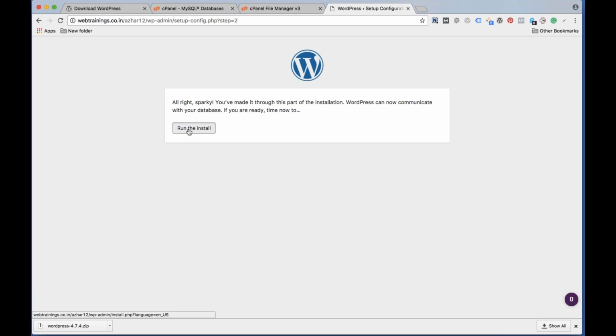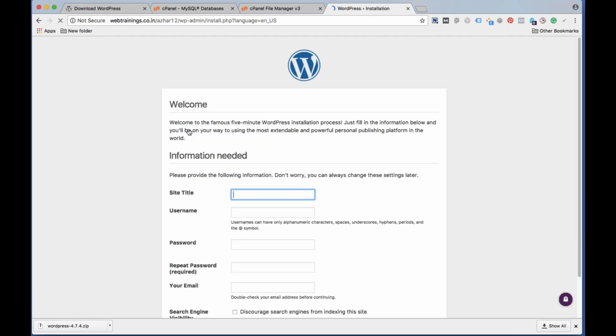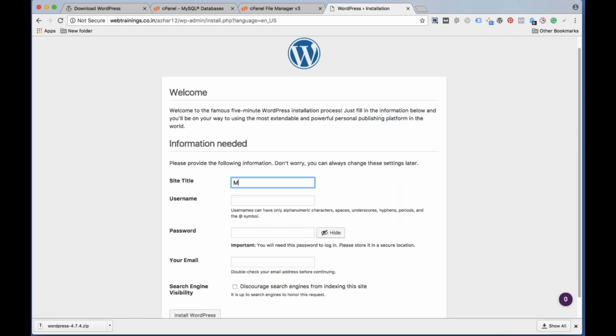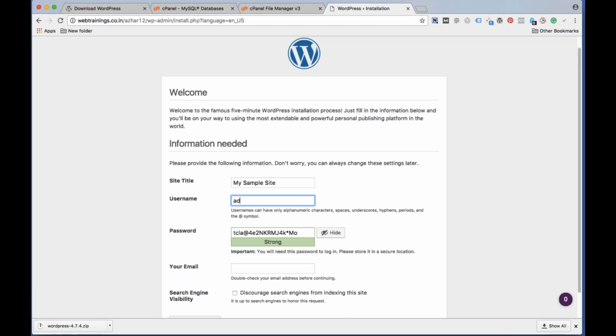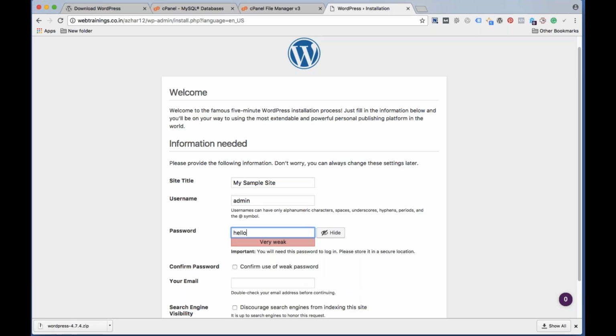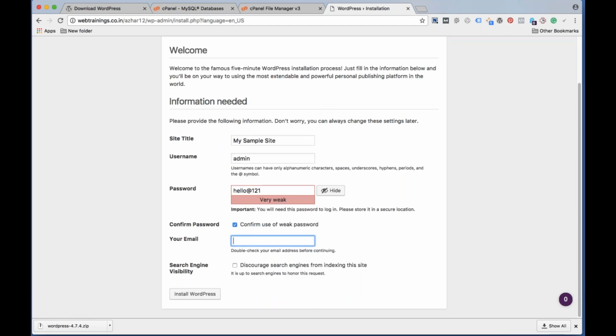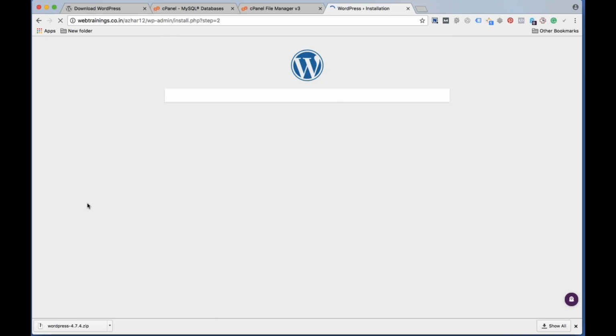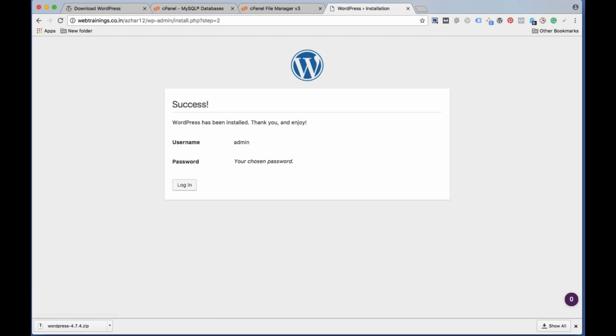Then select run the install. Then site name, my sample site. Your admin name for WordPress, admin. Password, you can choose anything you want. I'm using just hello@121 only, and give your personal email address here. If you want to discourage search engines from indexing your site, because when you are developing you want to discourage search engines, so tick discourage and click install WordPress. That's it. So WordPress is successful. This is the process of installation.